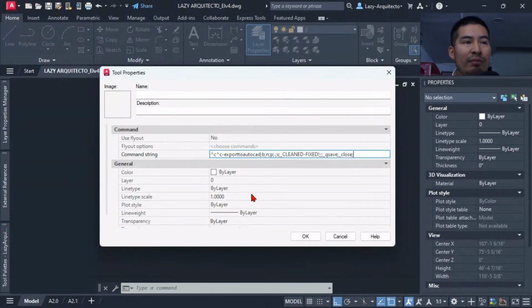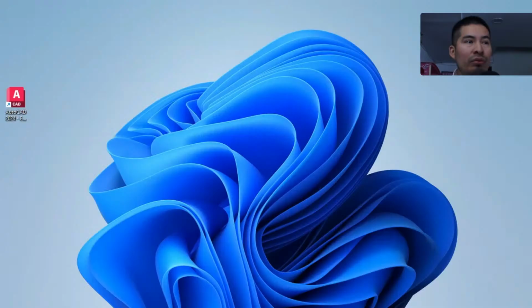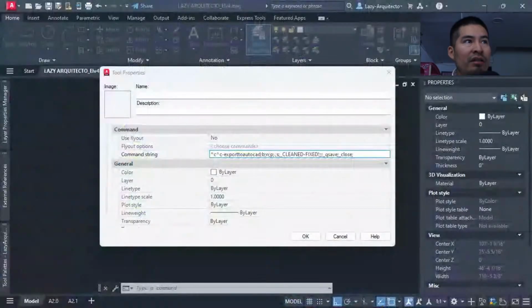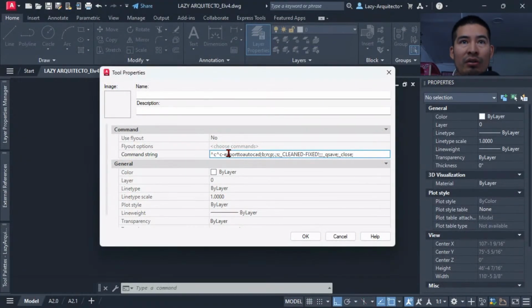So a quick explanation of this tool or macro command is that we're gonna use a command called export to AutoCAD.